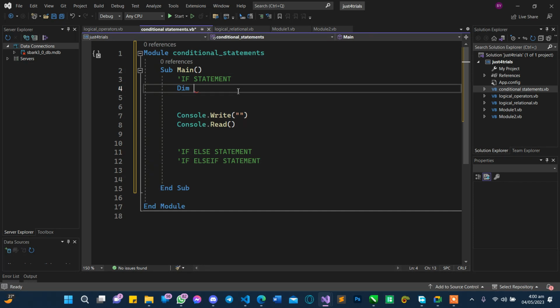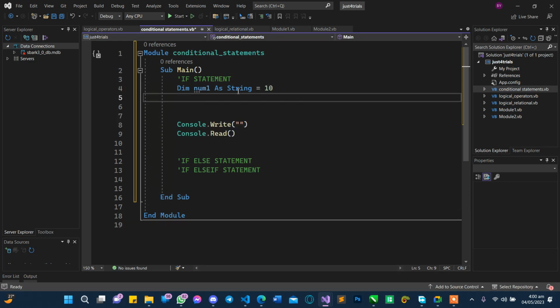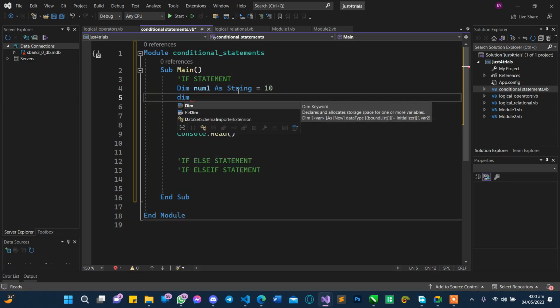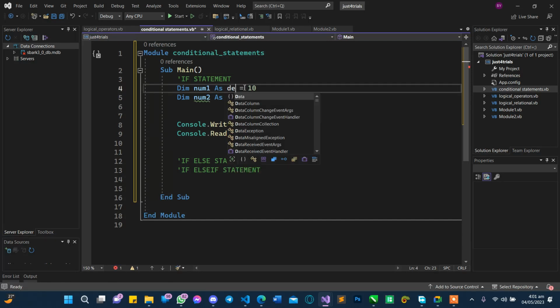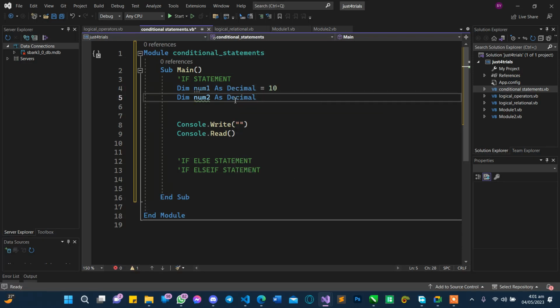So dim num1 as string equals 10. Then, since I want to do them separately, I want to initialize them. So num2, did I say string? Sorry, let me use a decimal. Dim num2 as decimal equals 12, equals 13 or something of the sort. Let me use 6.